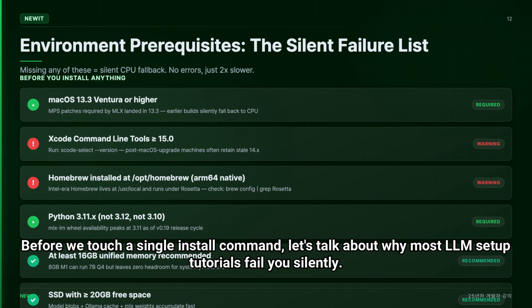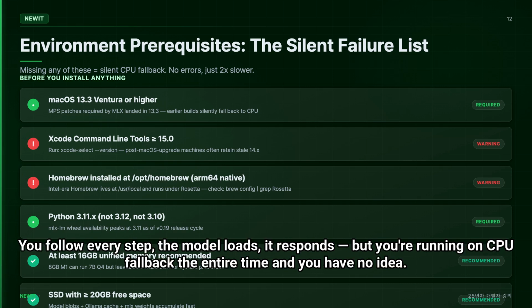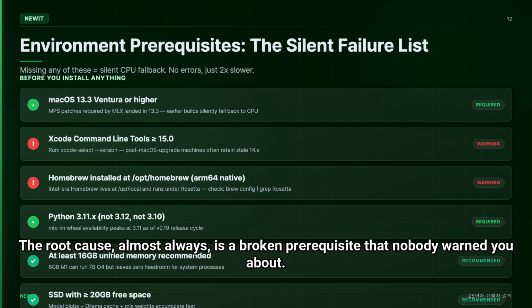Before we touch a single install command, let's talk about why most LLM setup tutorials fail. You follow every step, the model loads, it responds, but you're running on CPU fallback the entire time, and you have no idea. The root cause, always, is a broken prerequisite that nobody warned you about. So let's be brutally specific.